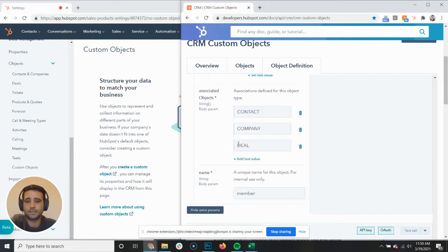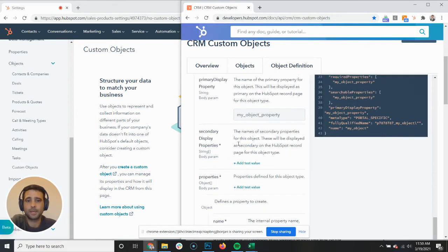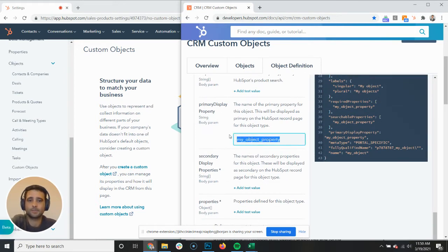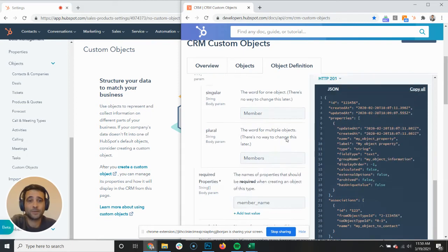And you do need to hit the see all parameters and make sure that we also include a primary display property. So this primary display property is going to be the same thing. It's just going to be our member name. And so those are all the required pieces. You can come back and use this interface to update different associations, to declare secondary display properties. But once you've created your custom object in HubSpot, you can also set some of those things there as well. You can create new properties. You can create new additions of your custom object.